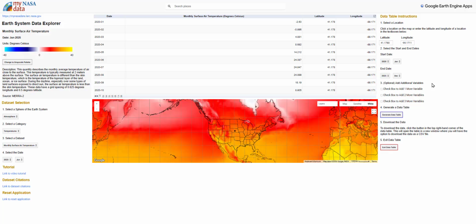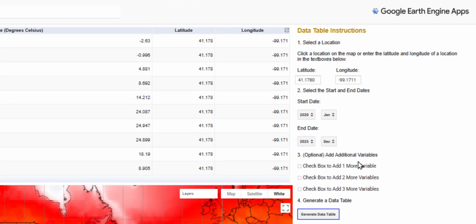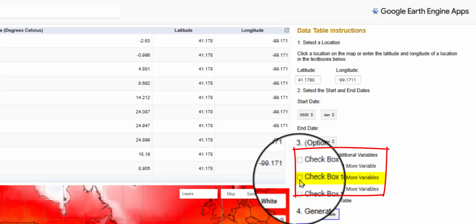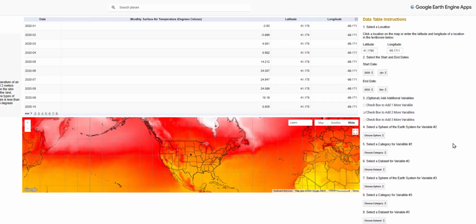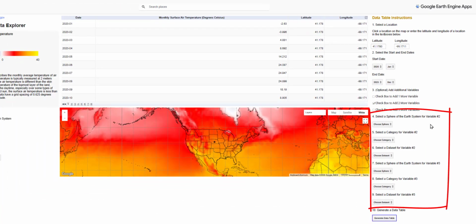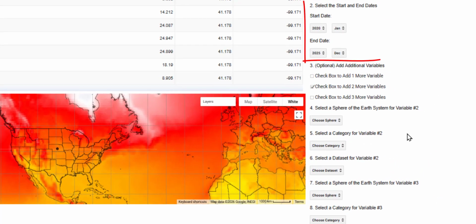In addition to creating the table for one variable, there is an option to add up to 3 more variables. I will select the option to add 2 more variables. The selection criteria for the additional variables will appear below, and you will select them the same way that you select one on the left-hand side. The dates will be the same for all the variables selected, and it will be the dates that you have already indicated above.